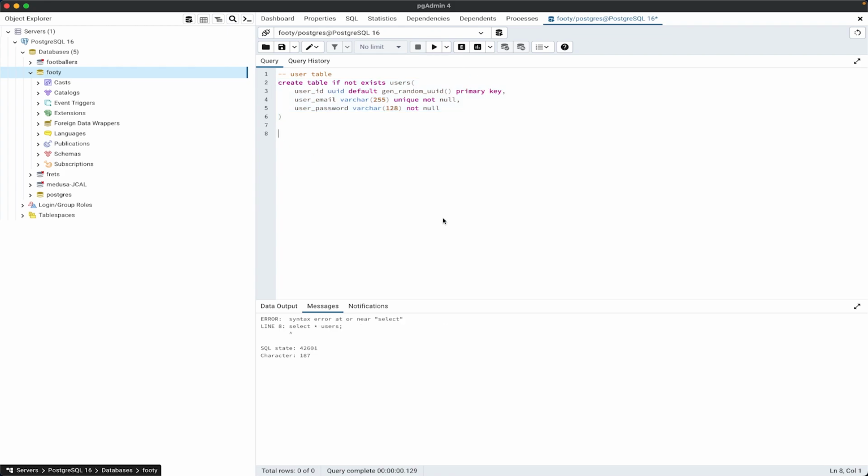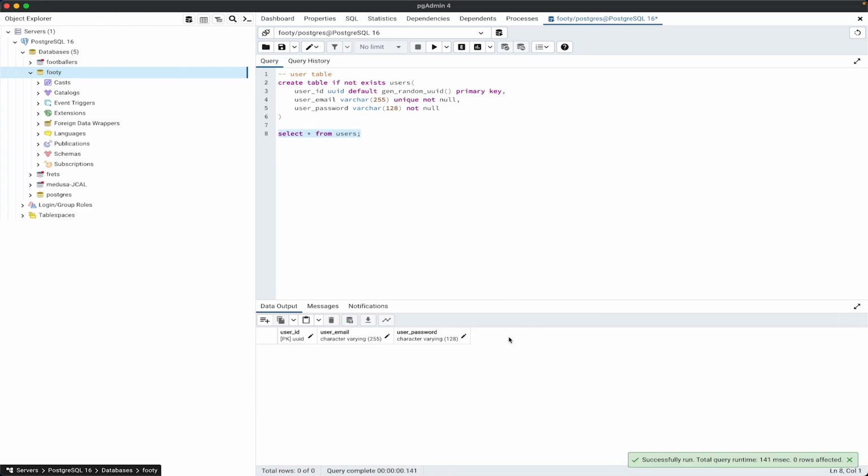So now what I'm going to do is select all the records from our users table, and the table is going to be empty. So the syntax looks something like this. Select star from users. It's working. There we go. Okay, so now that I created a user table successfully, let's create all the other tables.